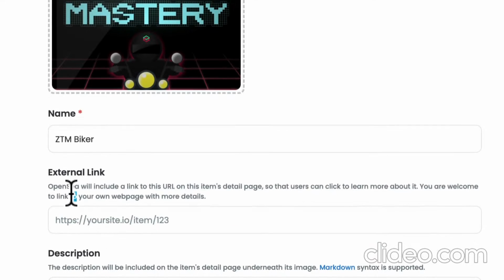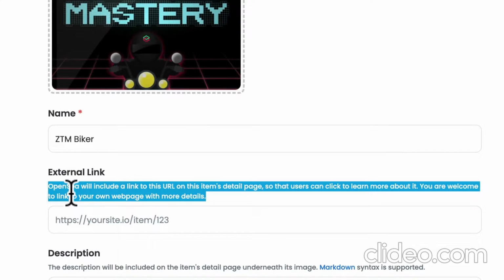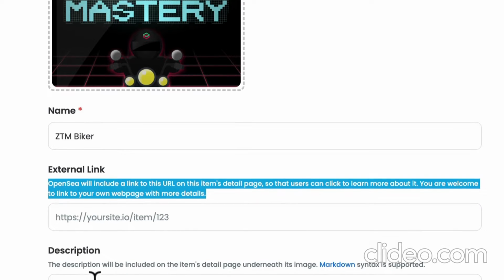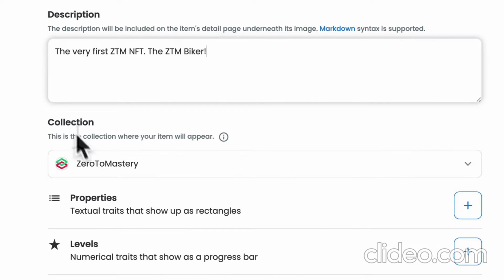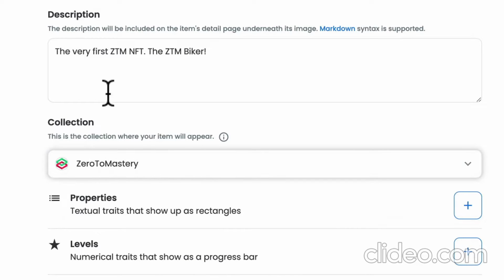And if you have a project externally, right? If you have a bigger project where you have a website with all the information around the art you're trying to make, you can link the specific item with extra information so that they can go view your project. Now, over here, you can fill in the description. Here we'll fill in the very first ZTM NFT, the ZTM Biker. And then we'll add it to the collection, Zero to Mastery, because that's the only collection we have.